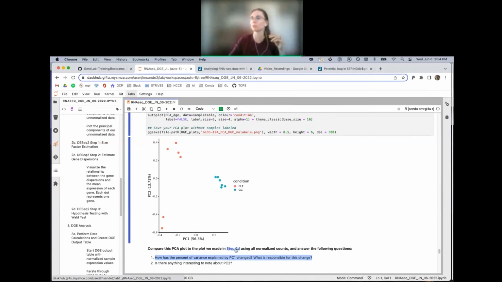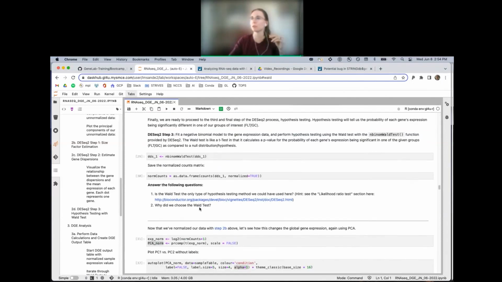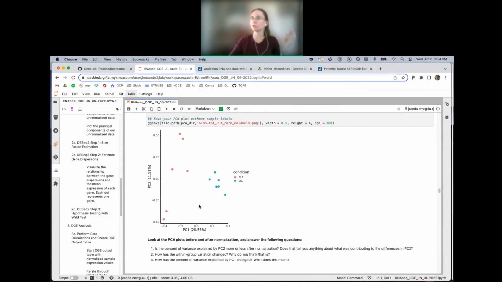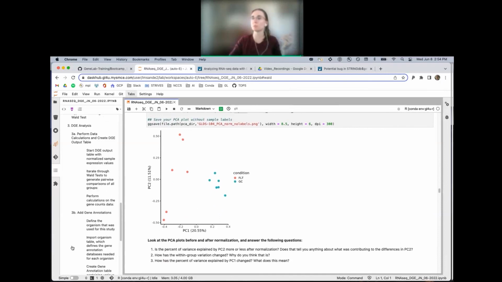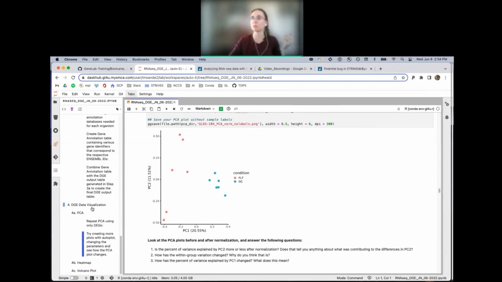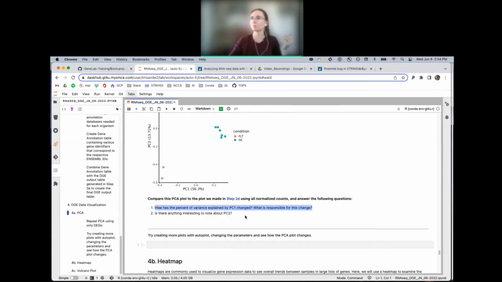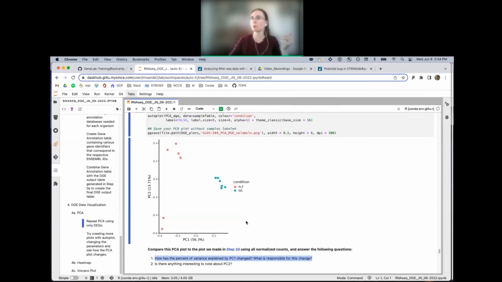Remember previously when we made the PCA plot using all genes, after normalizing, the PC1 only explained 20% of the variance. So it's gone up significantly. And remember that PC1 has always been the axis that shows the difference between the two biological groups, which are the two groups that we used to perform the differential expression analysis.